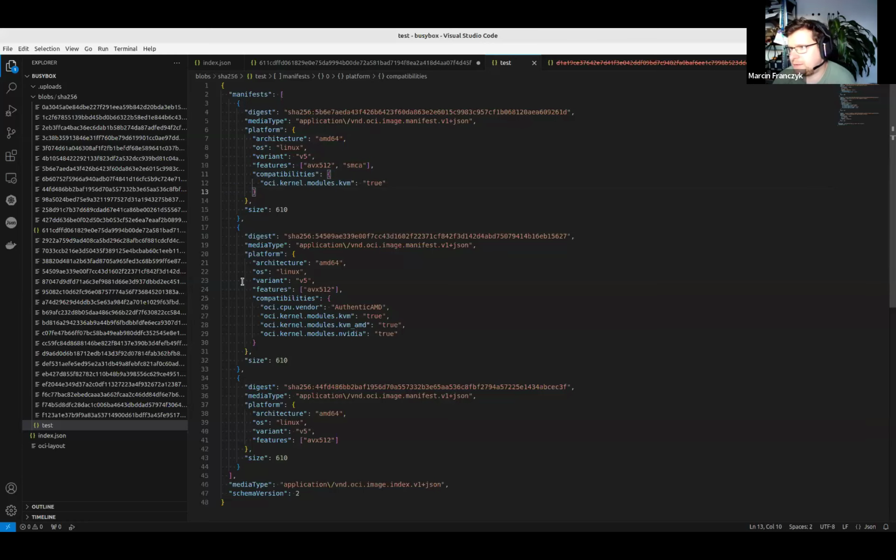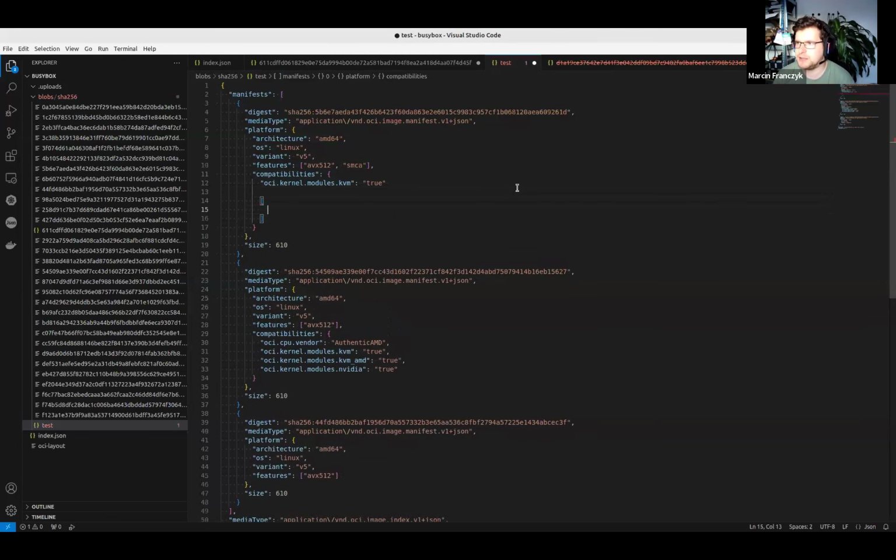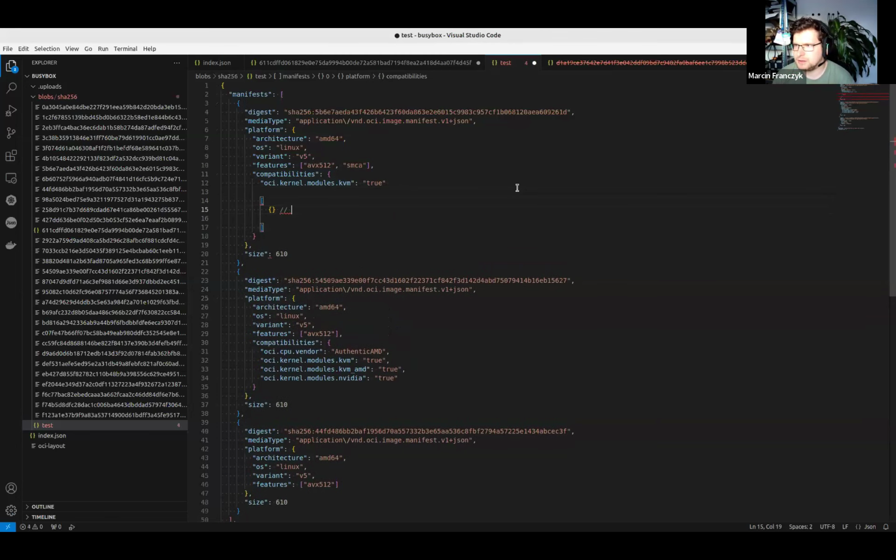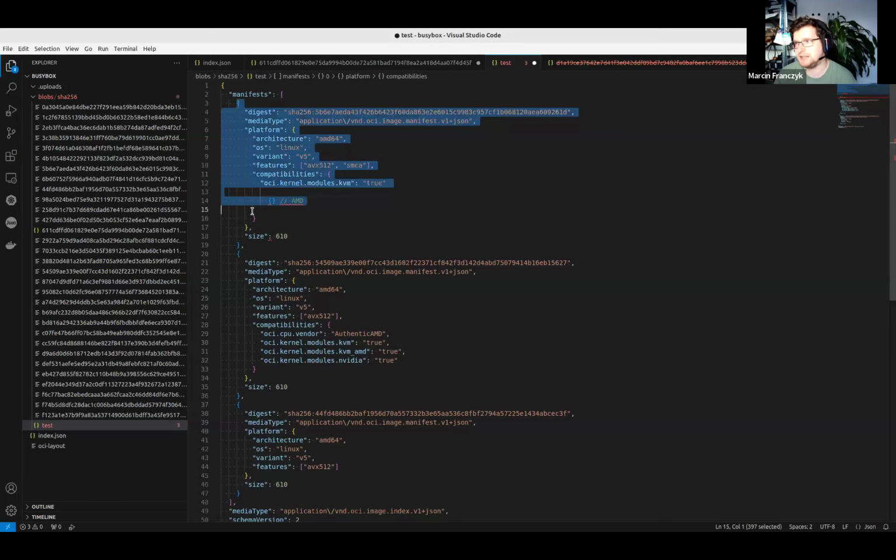I know why Joe defined that, he wanted to have an array because if you have different CPU vendors or something like that, instead I would just do it in the way that if you have a situation like that, you just create another manifest entry, reference the same digest, but with a different compatibility set and maybe feature set.